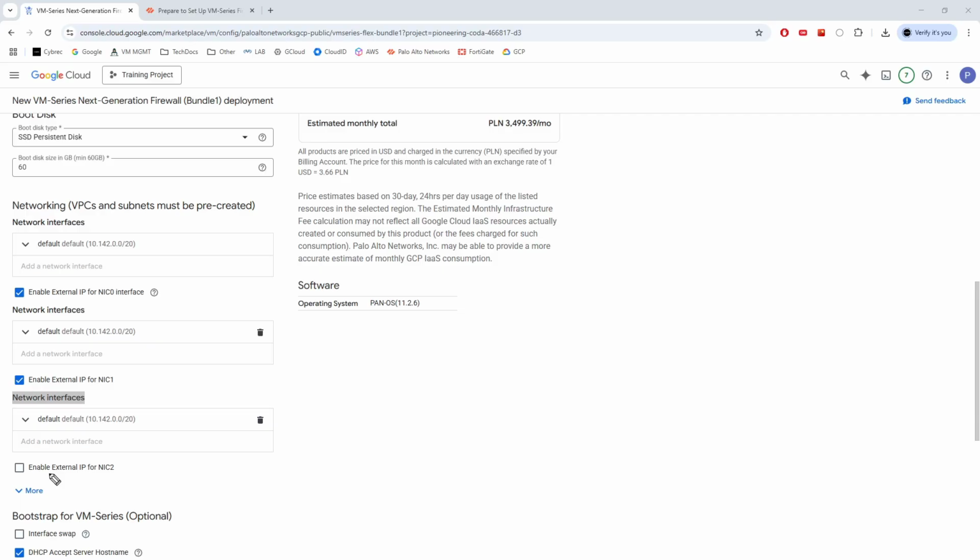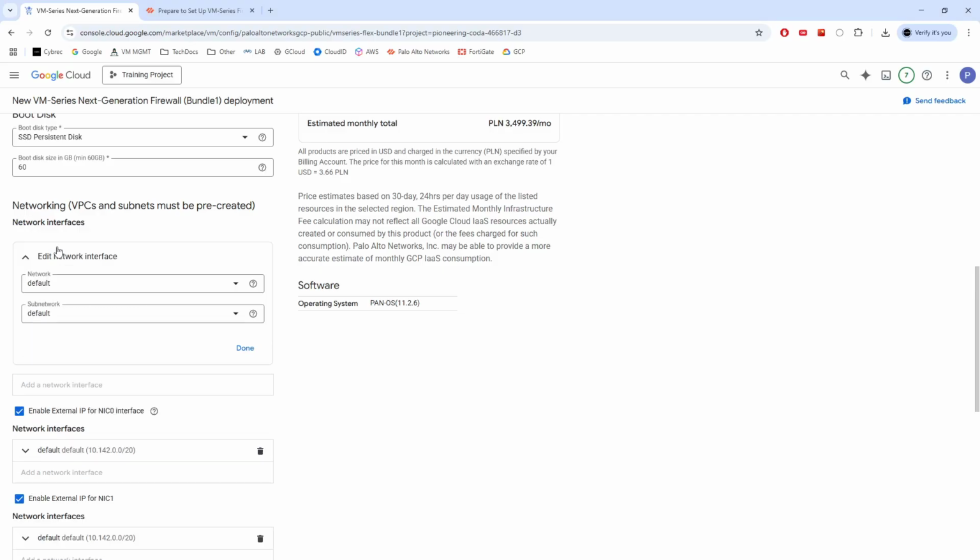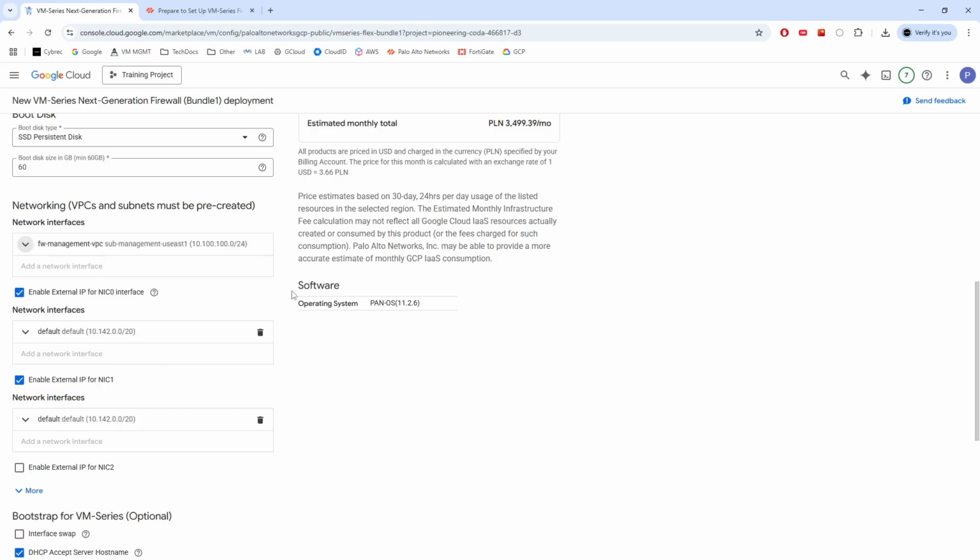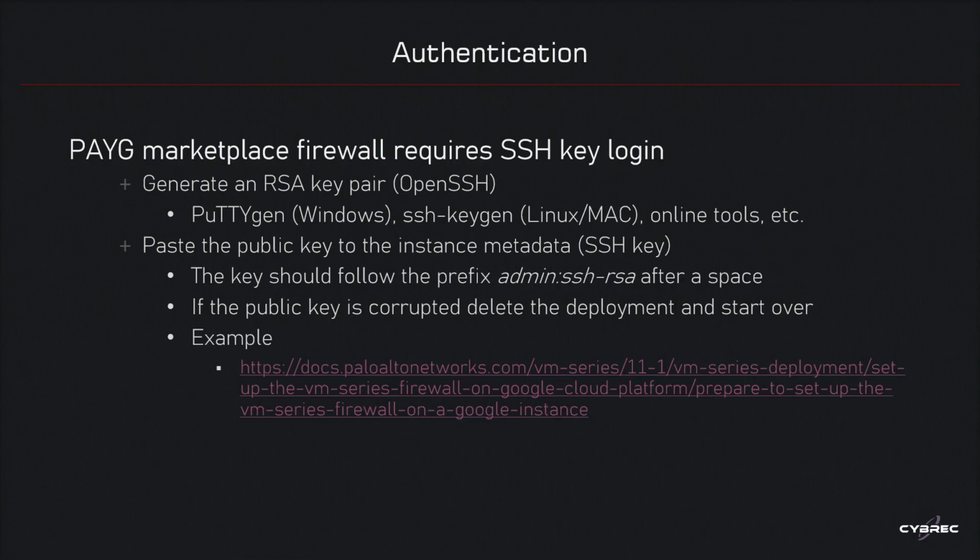Okay, this means that when I select my networks, I want to start with the management VPC over here. I want to choose the management subnet 10.100.100.0/24. This is my management. I also want to enable an external IP address for this interface. Maybe let's quickly take a look at this on the slide as well.